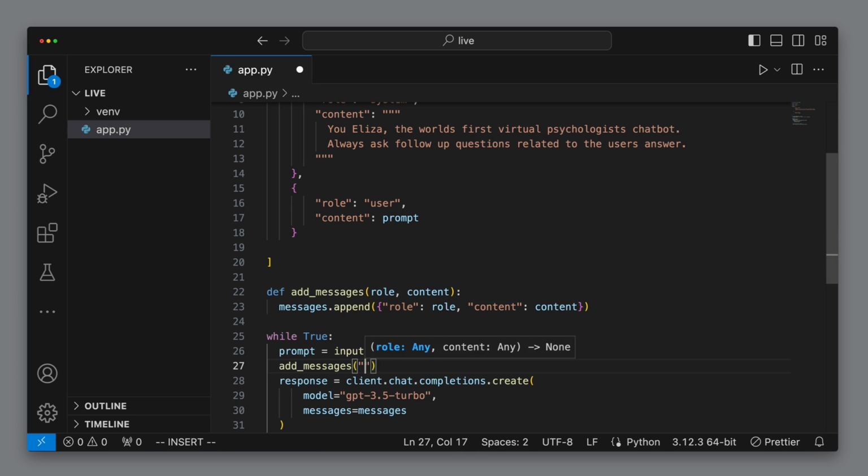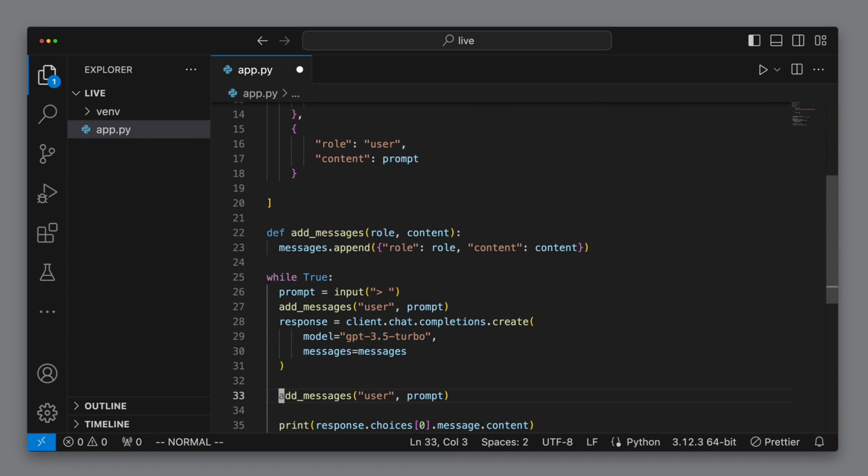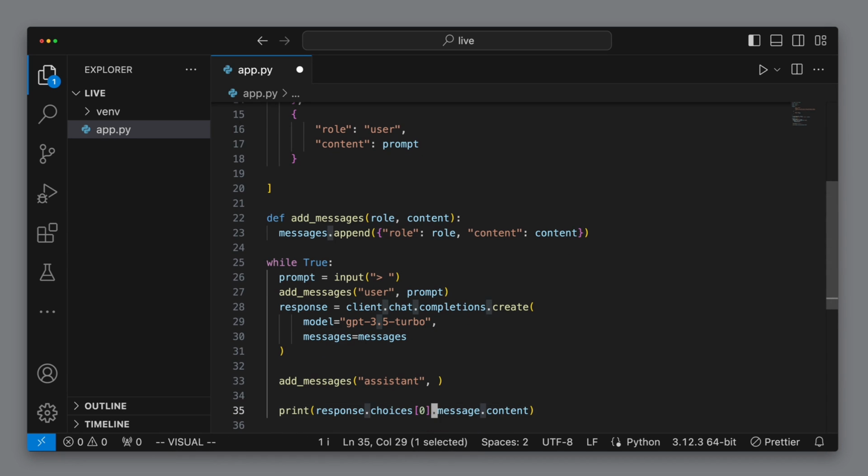Now, we can start by saving the user's input with addMessages. Next, we want to save the messages from the chatbot, that is, from the assistant, so that we can continuously input them back into the chat completion while the program is running.